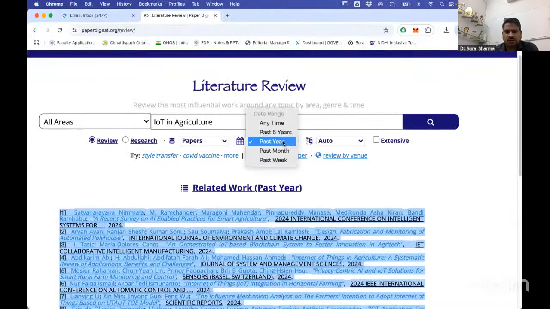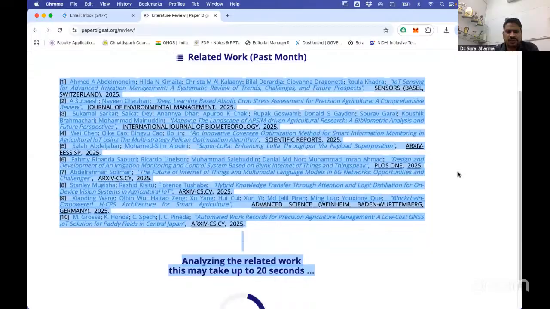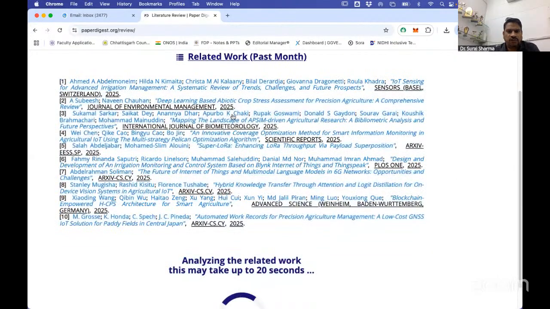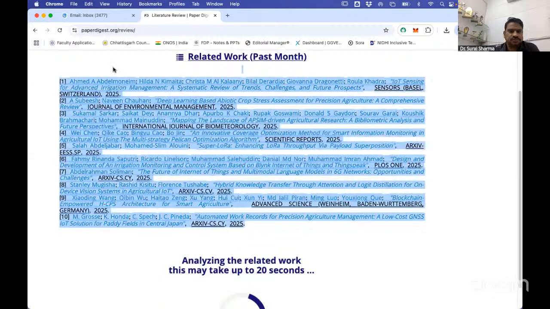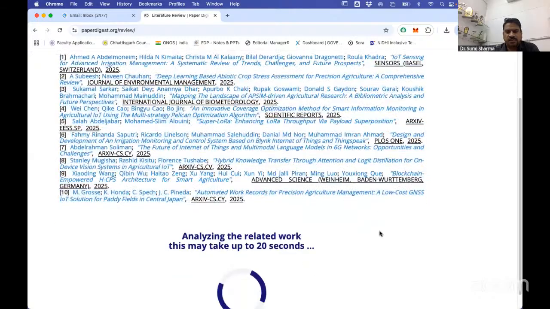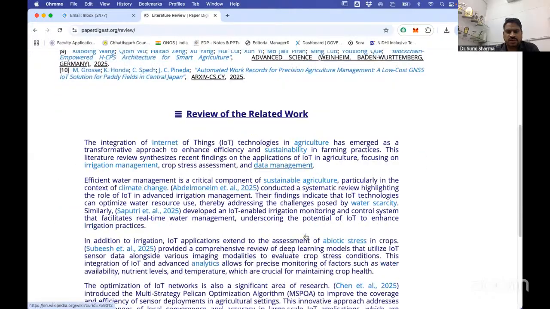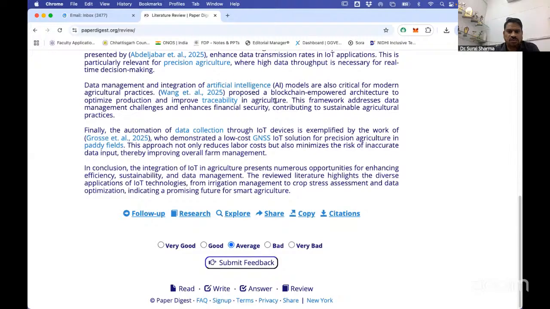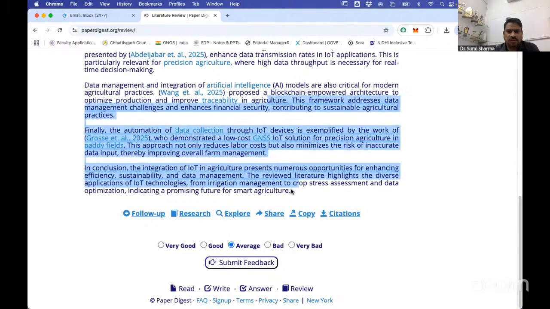Here we also have past month, which is very recent. Do we have some published work in the past month? It says yes, all are from 2025, and it is also going to produce the literature out of it. Now, could anyone tell me how many papers we have found so far in that particular area?